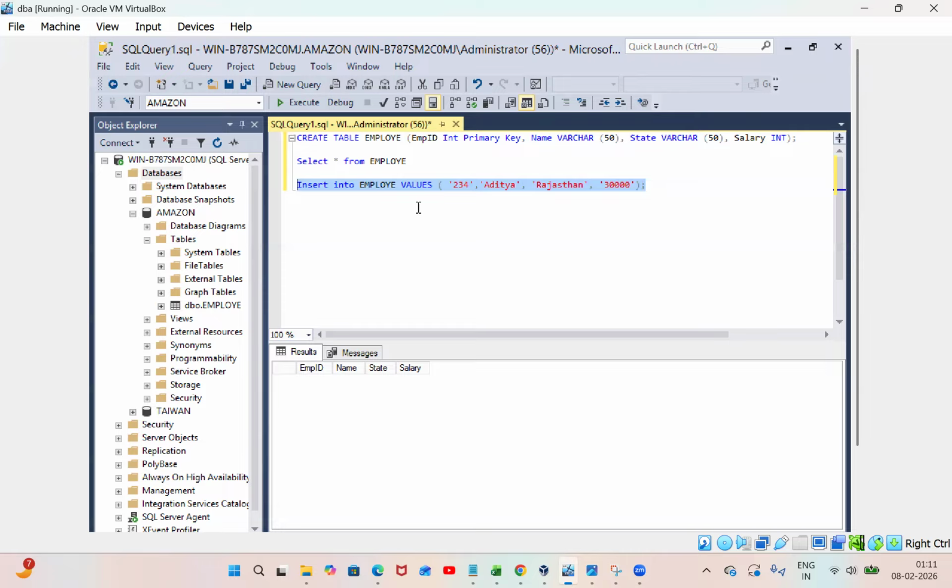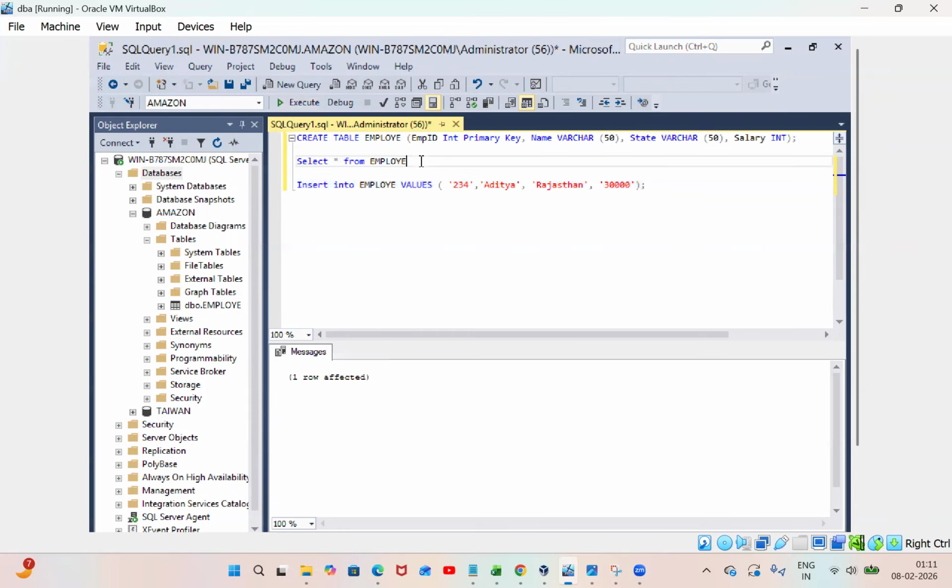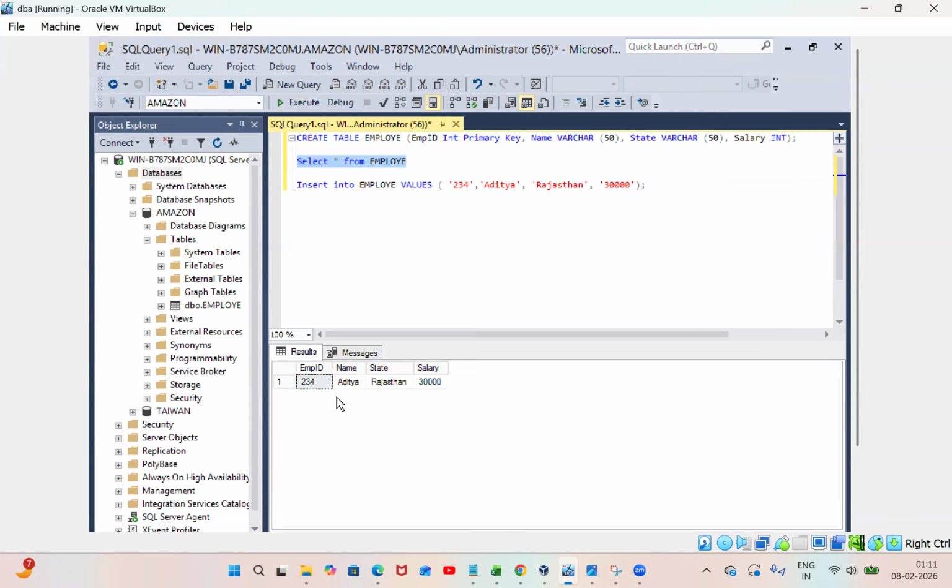Now I'm inserting one value inside this table. So the table has been created, and we are inserting one value. Let's execute it. One row has been affected. That means one value has been inserted. Now execute the select, and we can see one value has been inserted. Now we are inserting more values into this table.